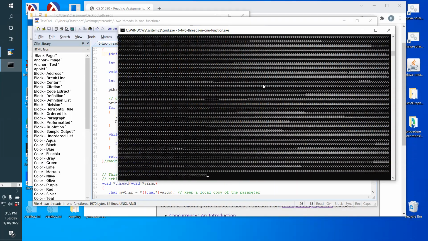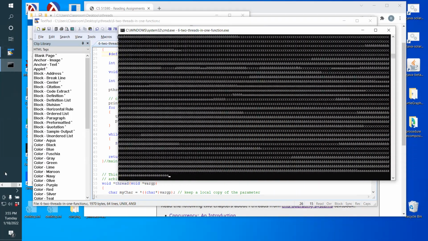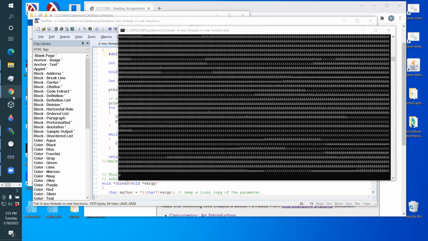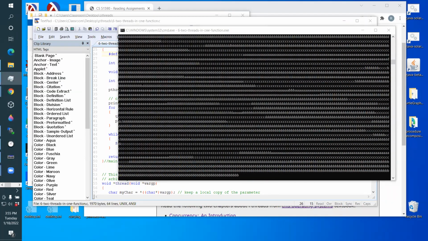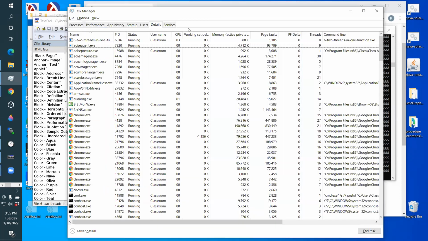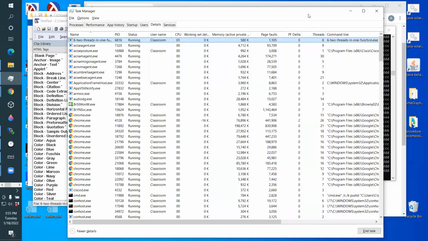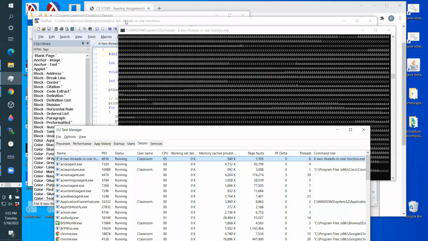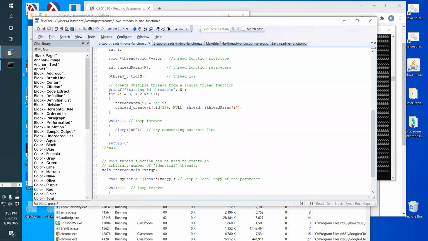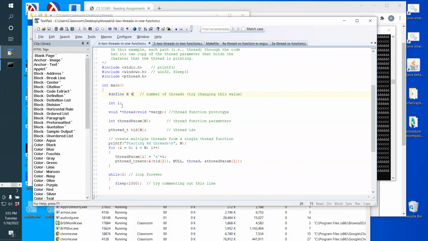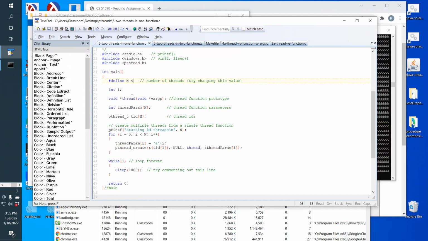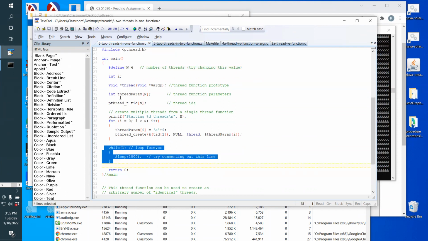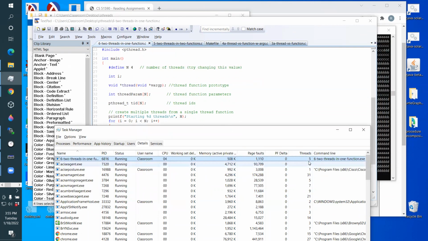Okay, let me switch to Task Manager. We should see 4 threads in this guy now. So here's Task Manager. Here's the program. And let's see, 8 threads. Why 8 threads? Let's see. We're creating 4 threads. Oh, and there's the main thread. So there really is 5 threads. See, the main thread is just sleeping. So that's 5 threads. So there should be 5. Oh, now it's back down to 5.